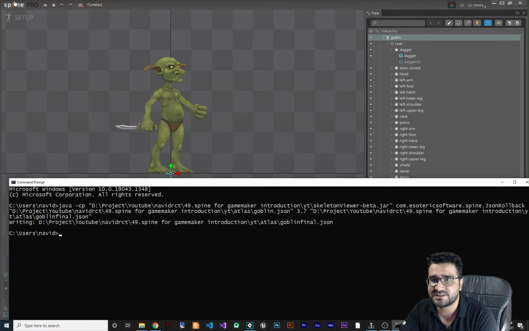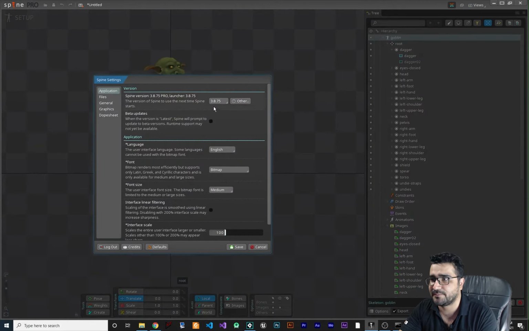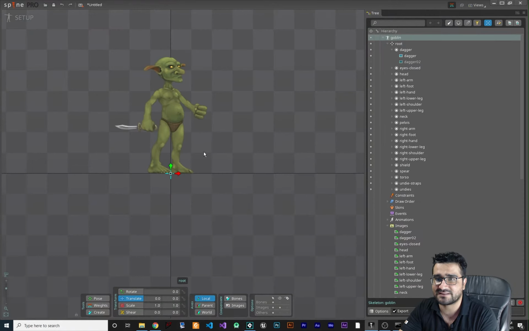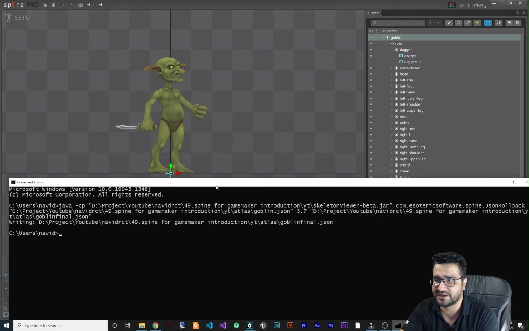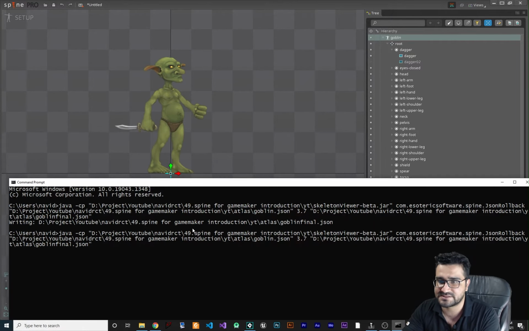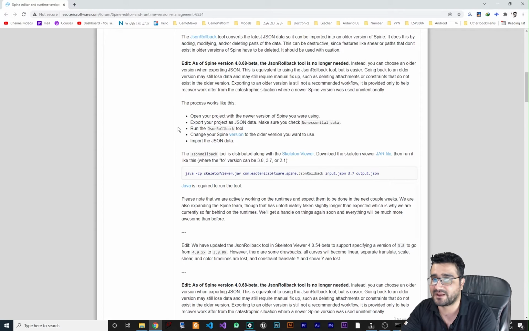Because this version of Spine is 3.8.75, I can change that version with this line of code in here. So you can see Java, CP, let me show you on the internet. I explained all of this in my last video about how you can export your animation from Spine to GameMaker. So we can just copy this and change the values in here, and it will create it for us.